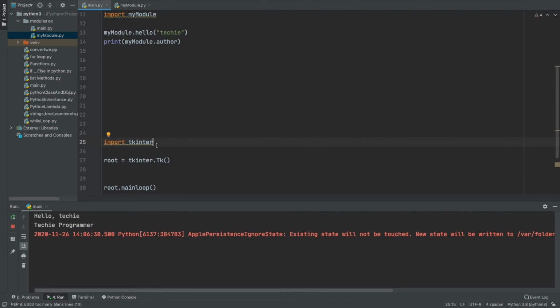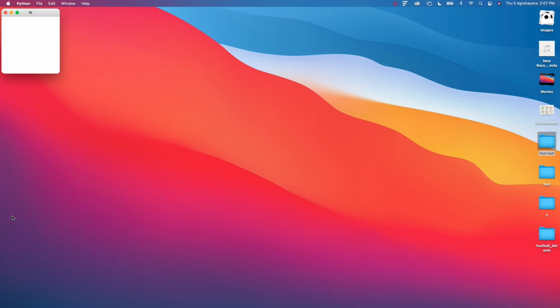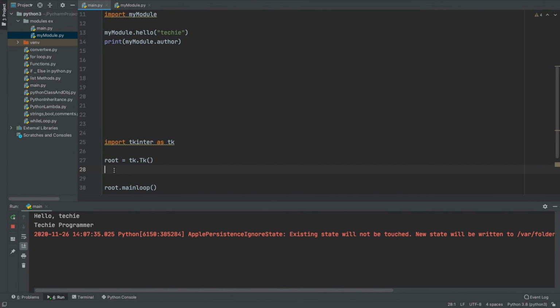Let me show you another example, to rename a module. For example, if typing Tkinter all the time is difficult, what you can do is import Tkinter as tk. Then I can just write tk instead of Tkinter, and this runs the same. Let me show you. Here we get an output. So this is called renaming of your module. And this is how the module is created and how we access the properties of the module.